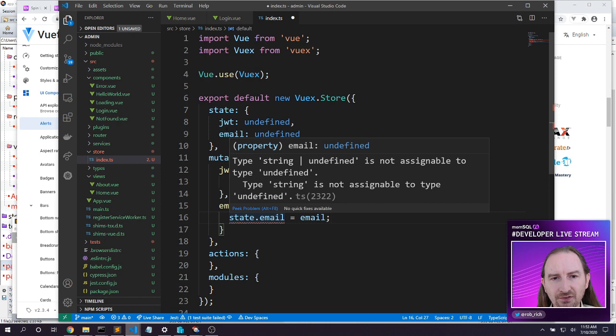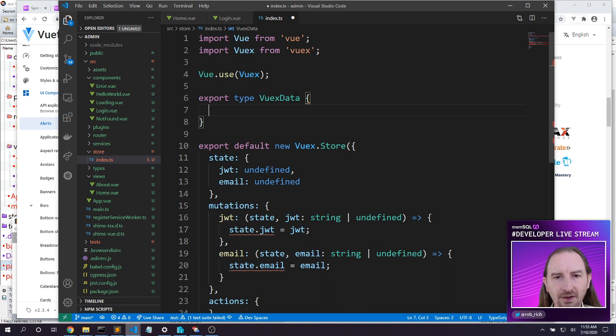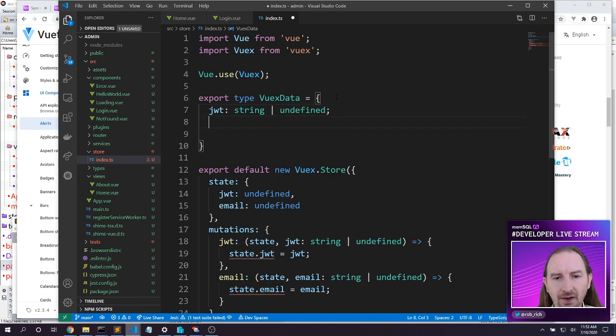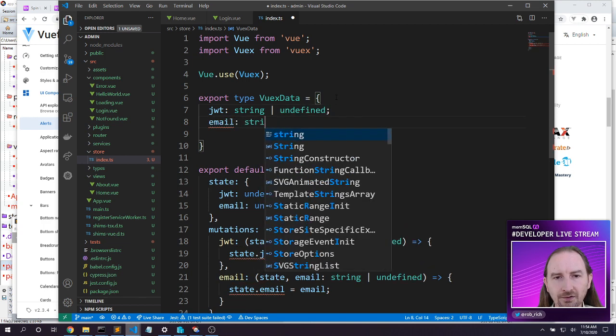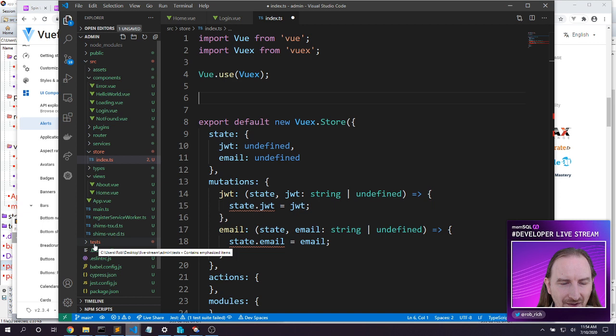So we need to put a type into this. Okay, export type VuexData. That works. And here in this VuexData, let's say this has a JWT, which is a string or undefined, and it also has an email, which is a string or undefined. And this definitely doesn't go here. Types.